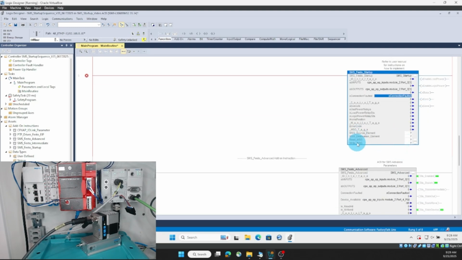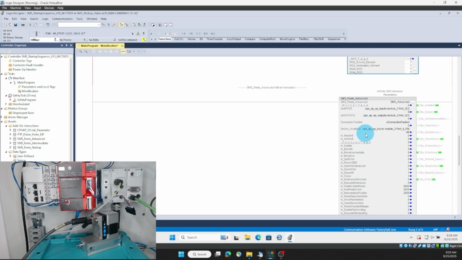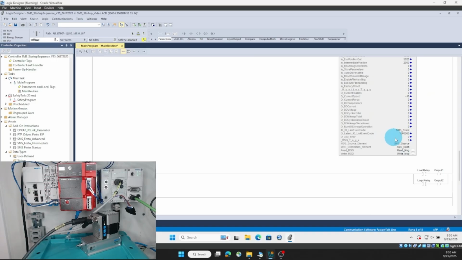And now I have 4 AOIs that are going to relate to message instructions. Now, most of these SMS AOIs utilize this. Some of them do not. So if you're using an AOI that does not use the message instruction, then we'll have to create it based on documentation from that original library. So for now, I can click and drag these over.